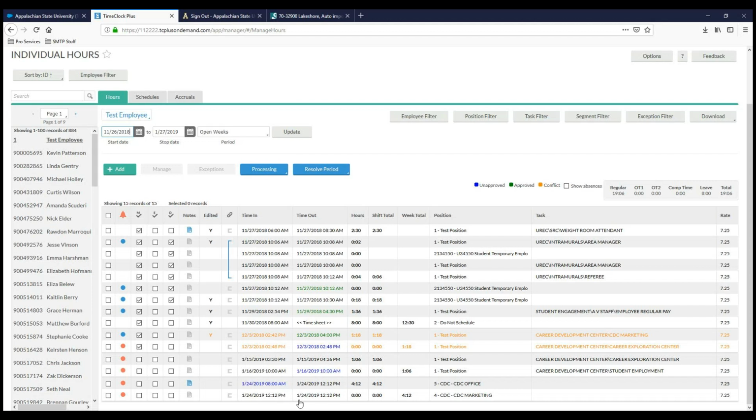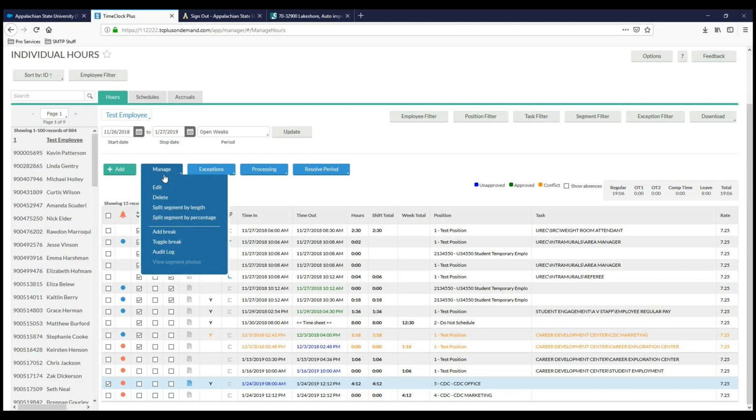Then everything else you can just see their time in and time out, down here, what job code they're working, all that good information. But if they select a segment, like that right there, I can hit this manage button up here. Then I have a whole breadth of options.